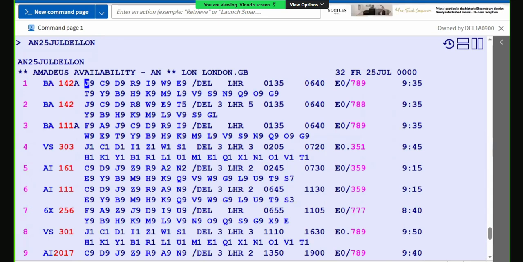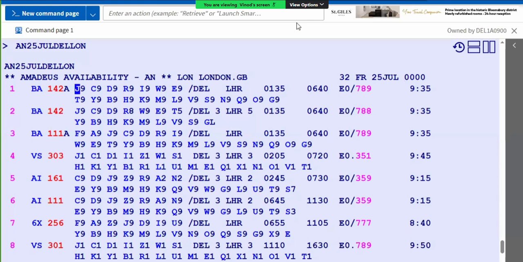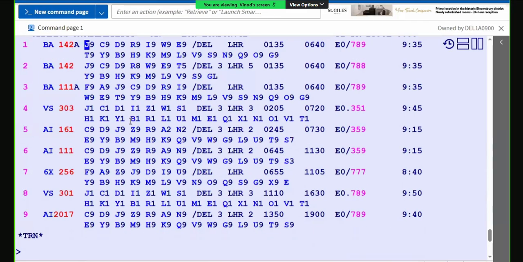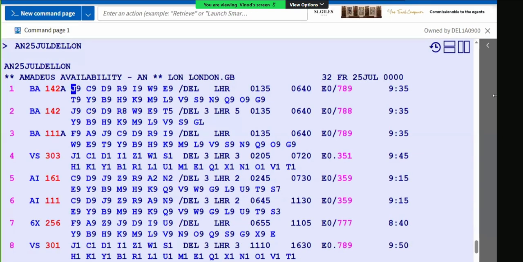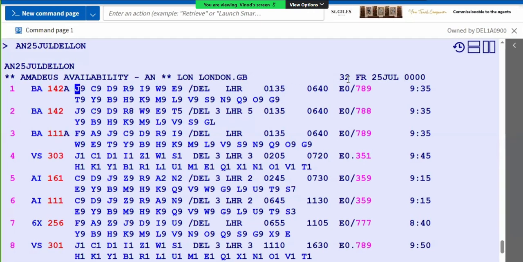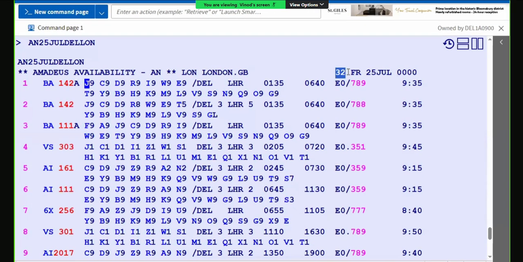I hope everybody can see my screen. There is no lag anymore. So this is my availability screen and my command is repeated here. Then I get the availability of the flights, for immediate availability traveling to London. And we are getting a number 32. Anybody knows what is this number 32? 32 stands for number of seats.